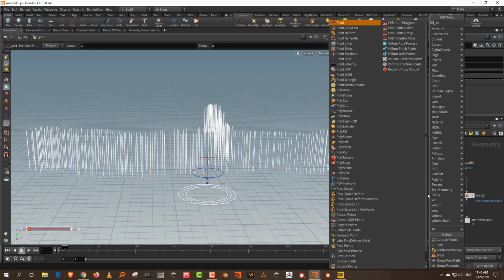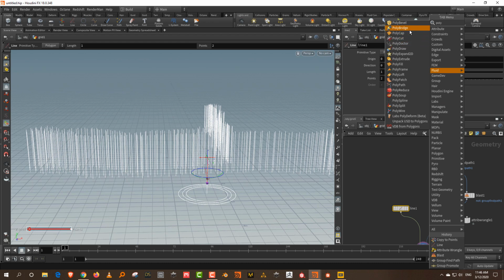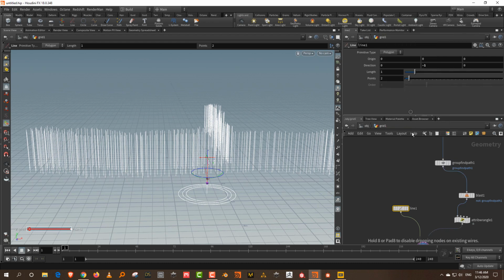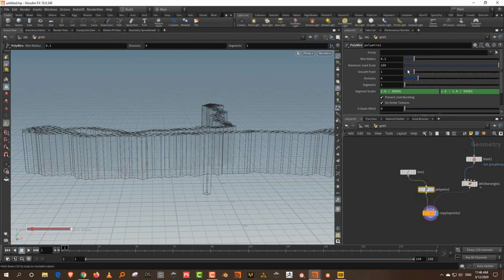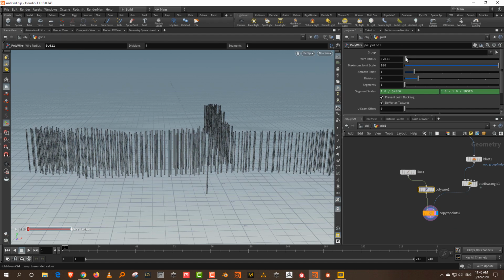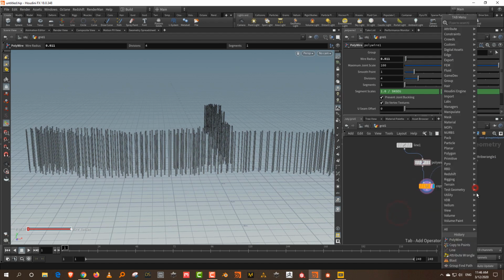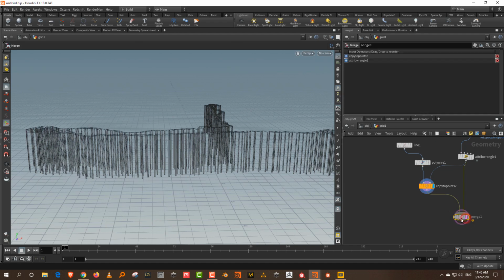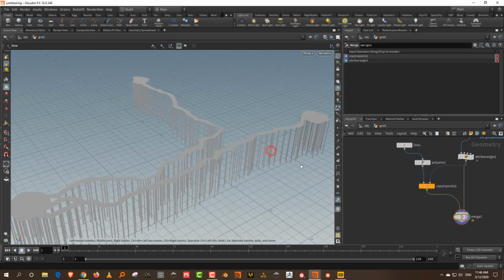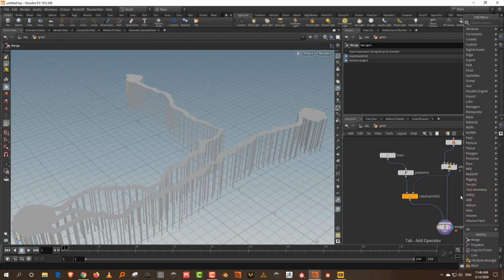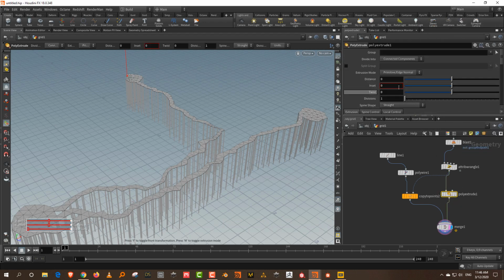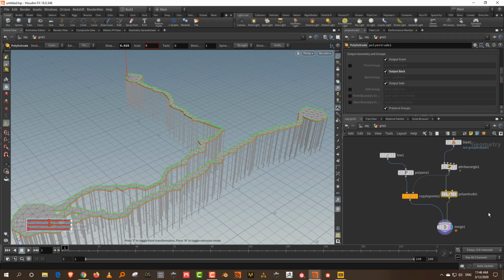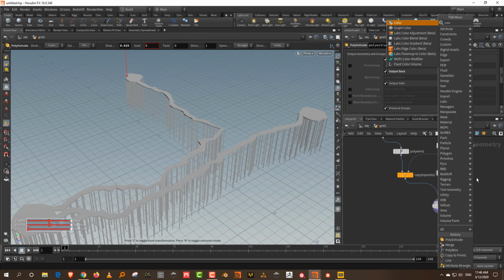Like you can just do a polywire here or a sweep, depending on what you want. But I can just do a polywire over here and make them relatively small. I can merge these together. Yeah, there you go. See, and probably do a poly extrude on this. So just do a small poly extrude, turn on output back, and we can color this. So just do a color.